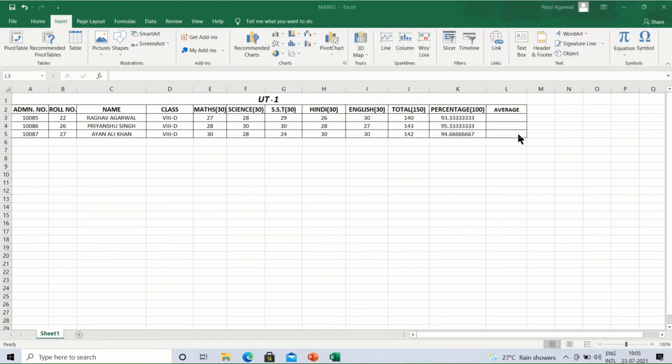If we want to calculate the average marks of the students, we will use the formula, or we can use a function also. So here we will see how to insert the function to calculate average. Here we are seeing a spreadsheet.